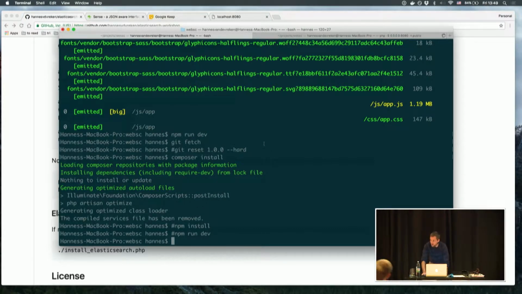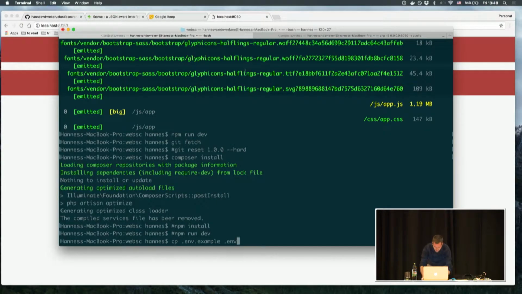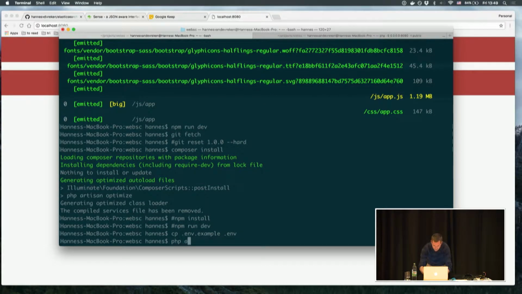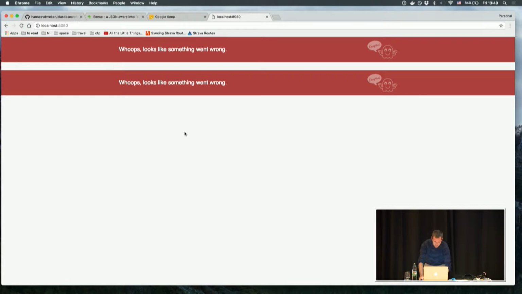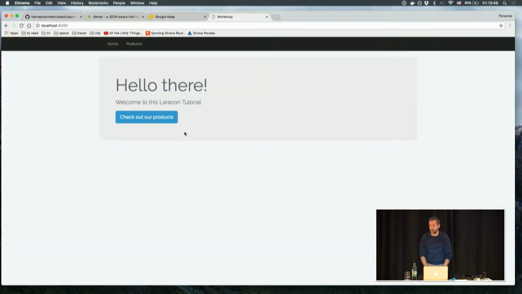And then the last step to get this working, because right now I see some errors, is I'm going to copy an example .env file to a real .env file. And I'm going to run this command, php artisan key:generate. This will create a secret key to make this application a little bit more secure. It's just a dev version, so it doesn't really matter, but for this framework, we need this to work.